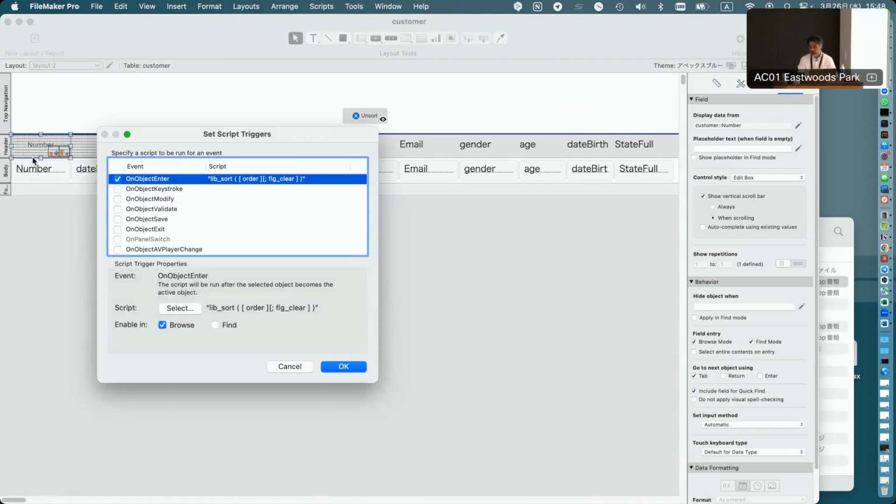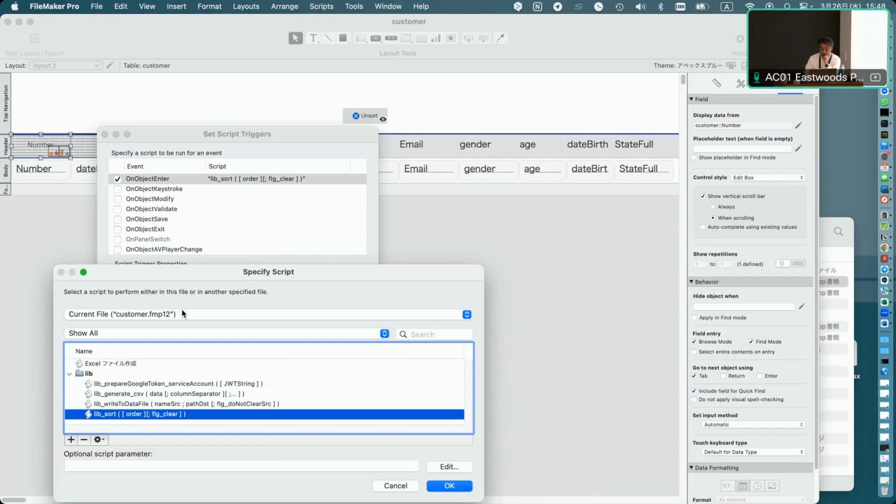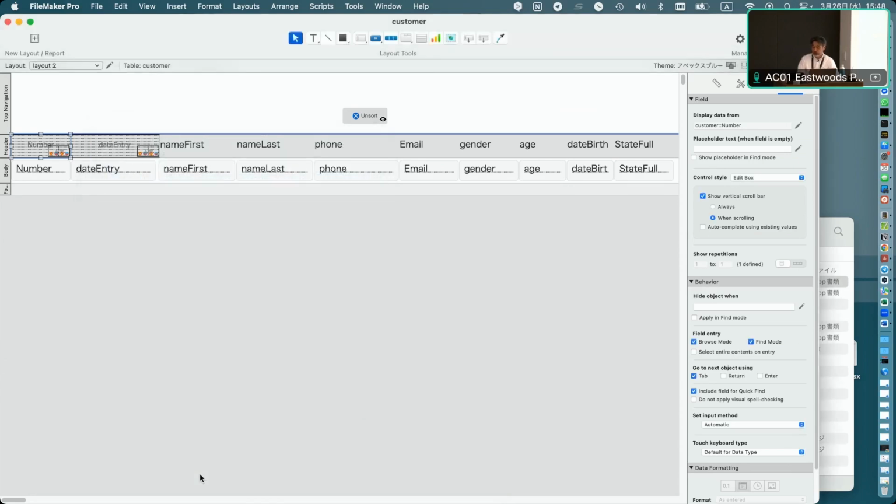The number field has a sorting script assigned to it in onObjectEnter, and no parameters on it. Because the thing we are clicking on is a field, there is no need to tell it by a parameter. In addition, since ascending and descending orders are also determined from the current state, there is no need to specify them as a parameter. This is almost all of the explanation.